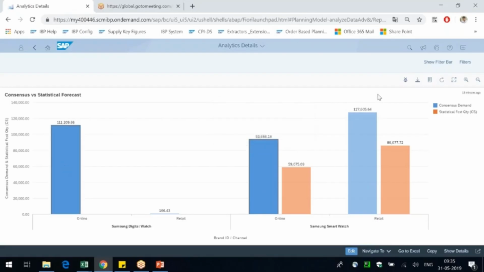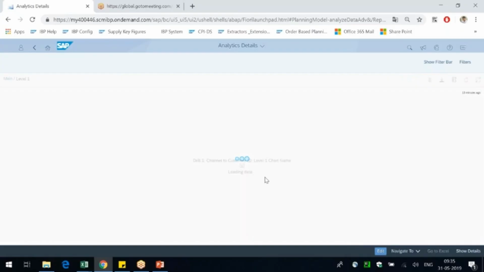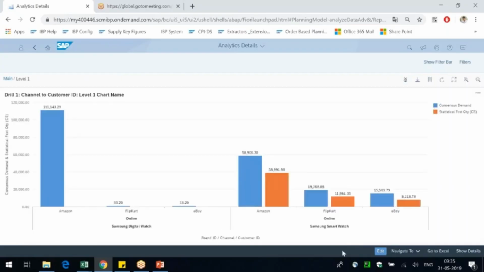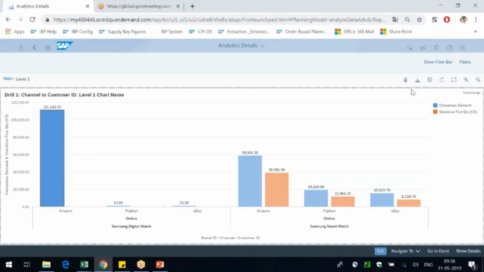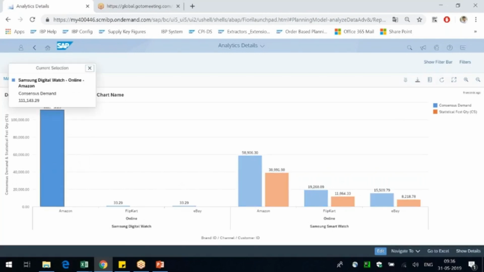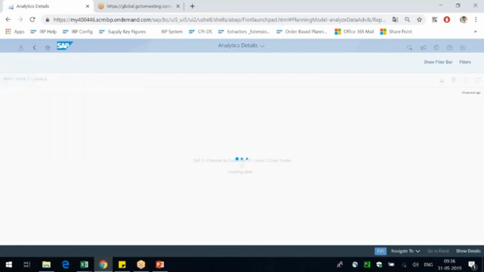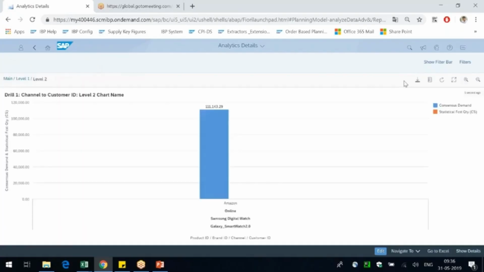If I go to the digital watch and drill down, there is no statistical forecast. Under the digital watch there are two here, and then I pick this up and drill down further. There's only one, called smartwatch 2.0. That's why it is showing only one, and there is no data for statistical forecast quantity.